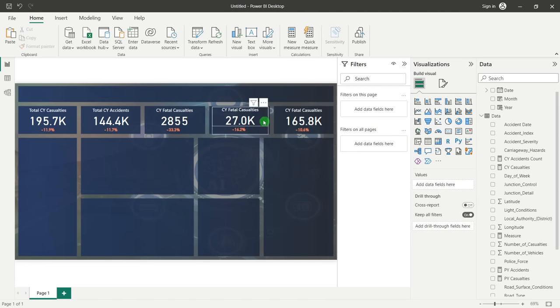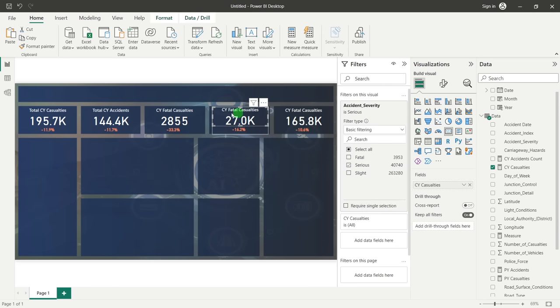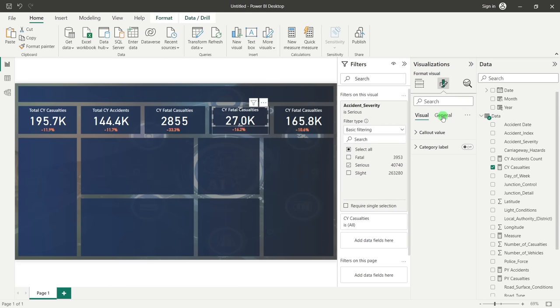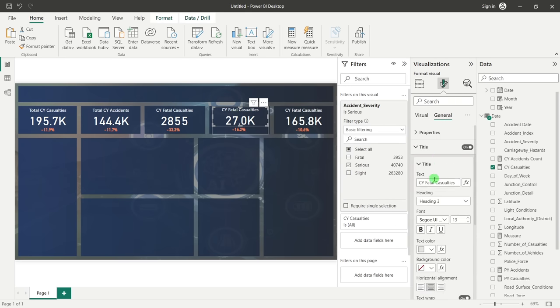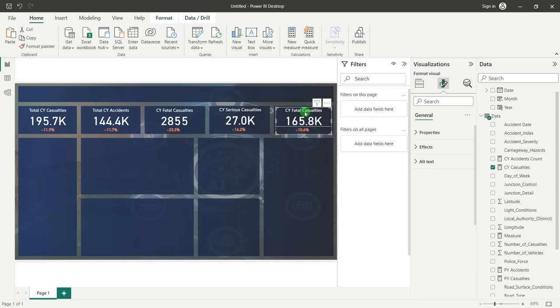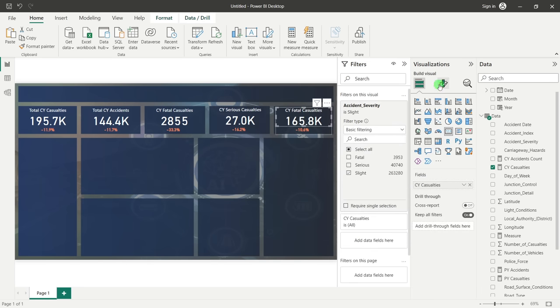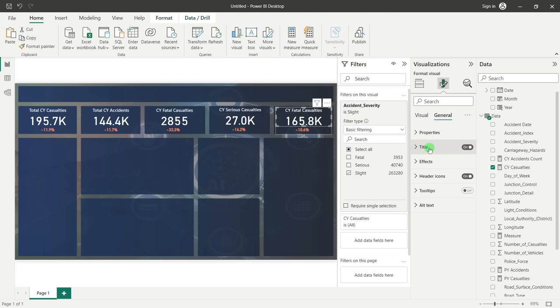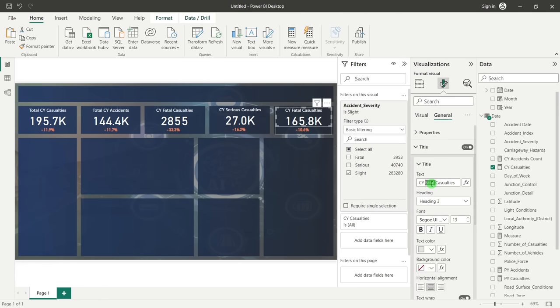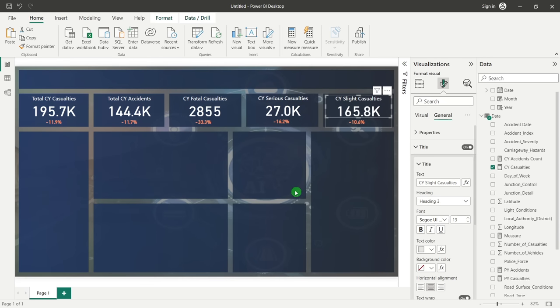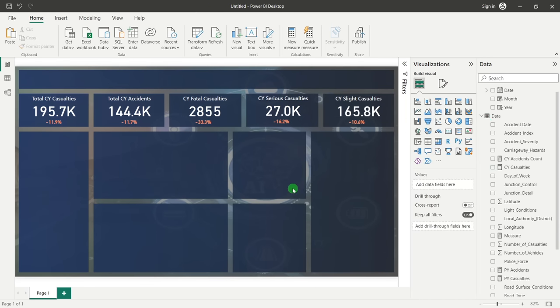Perfect. And we have to change the titles of these also. Double click on this, go to format visuals, and in general, change the title. Instead of fatal, this will be serious. Similarly, double click on this as well and change it, instead of fatal, to slight. Perfect. So in this way, we have created our primary KPIs.